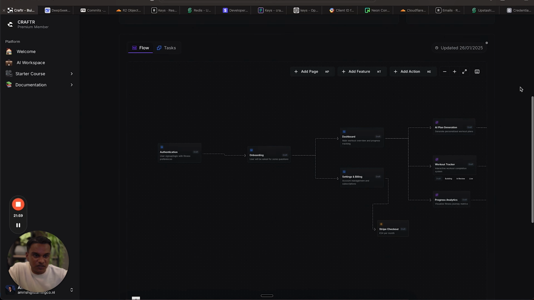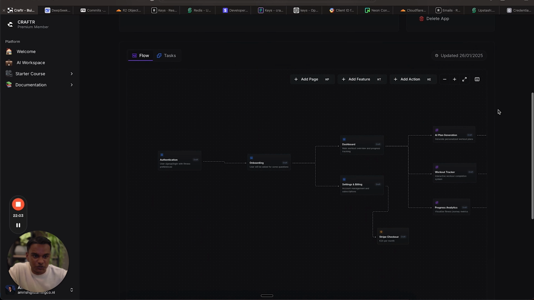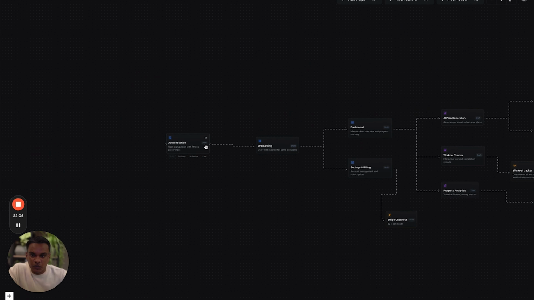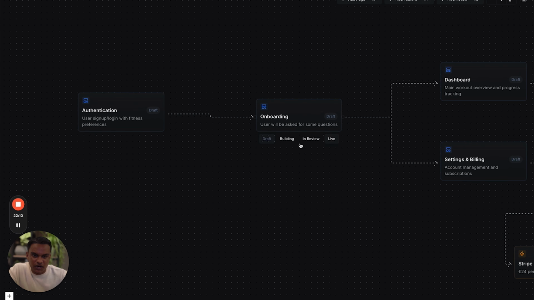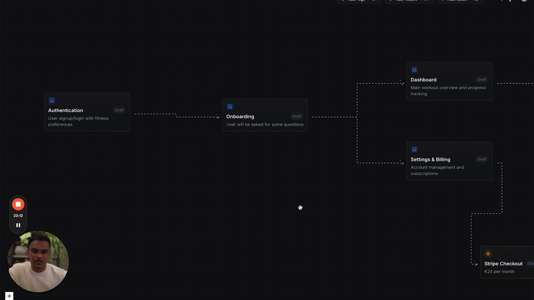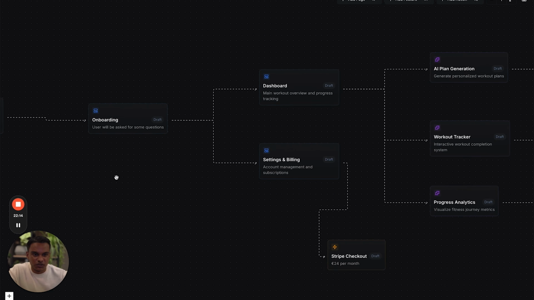Let me just open up the actual plan that we built in the first module. So first of all, we want to have a basic authentication. Okay, check. We want a little onboarding. So here the user will get some questions and whatever. We then want the dashboard, basic settings and billing, Stripe, and then some features in there. Okay, so let's start with the beginning. We want to start with the authentication.